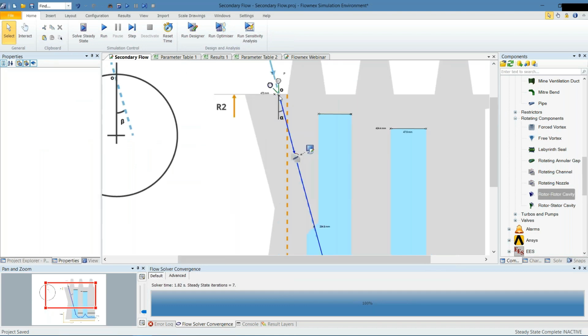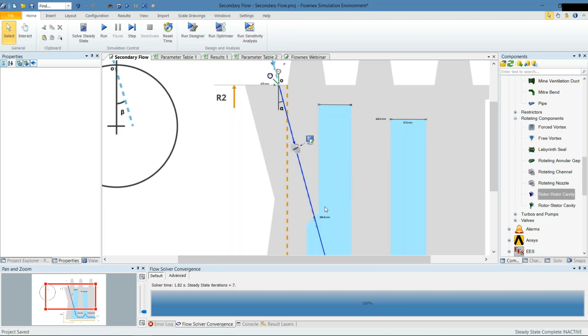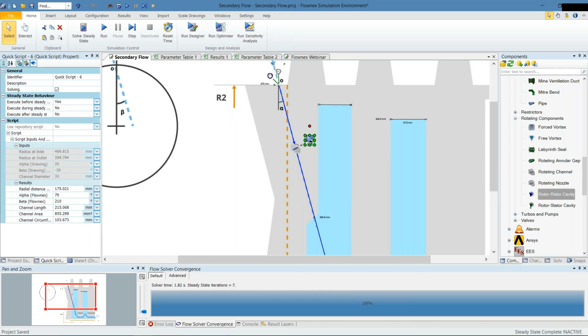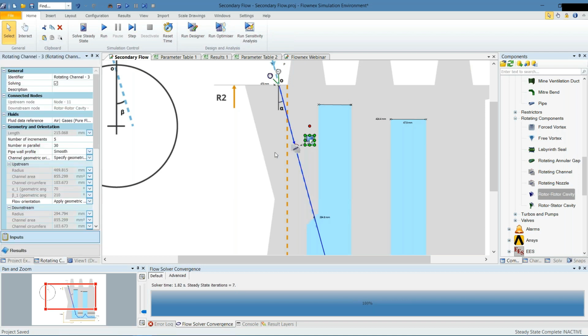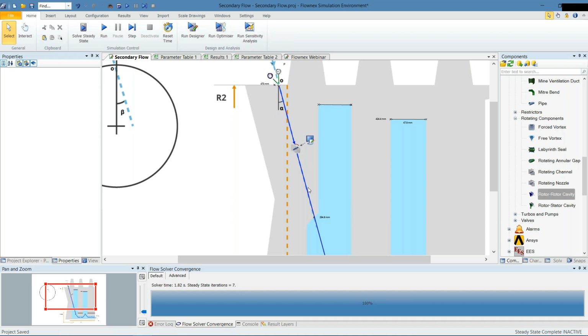If this channel was going to be a fixed size and we weren't going to change it through a parametric study, we could go ahead and add measurements to the drawing and then link those measurements directly to the inputs. But since in this sense we're trying to change these parameters, I've gone ahead and done some simple trigonometry calculations and put them in the script and linked them to the inputs on the component so that it can calculate the length as we change the parametric study inputs and then update the component inputs that follow.